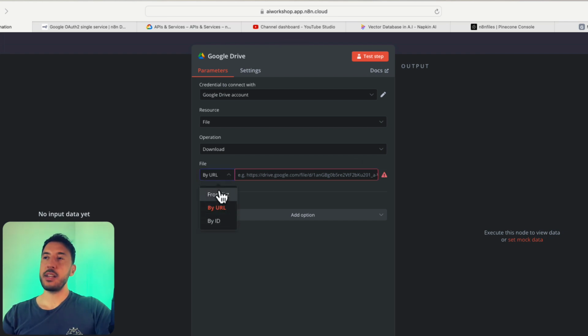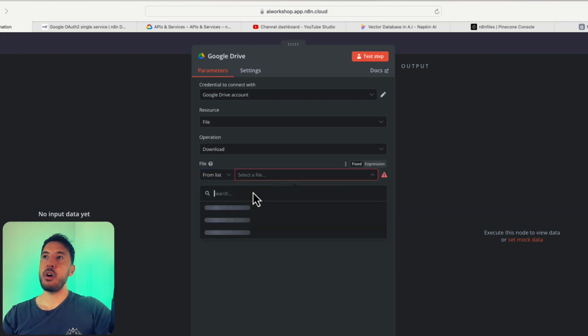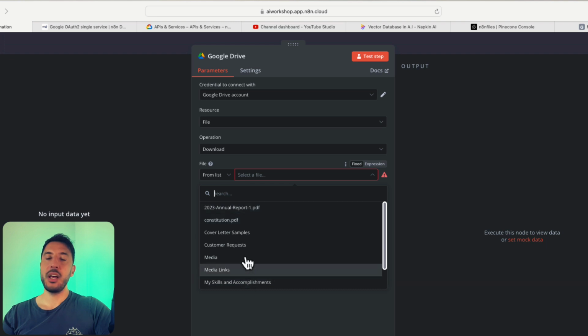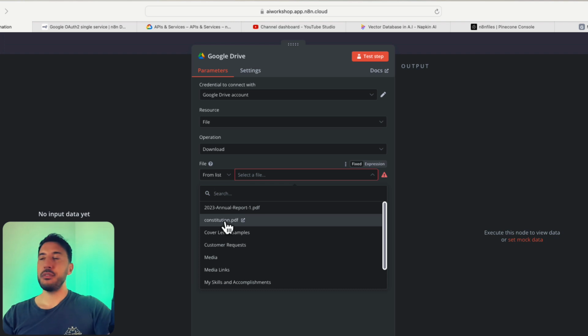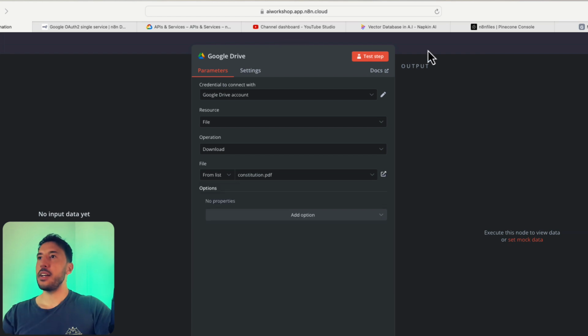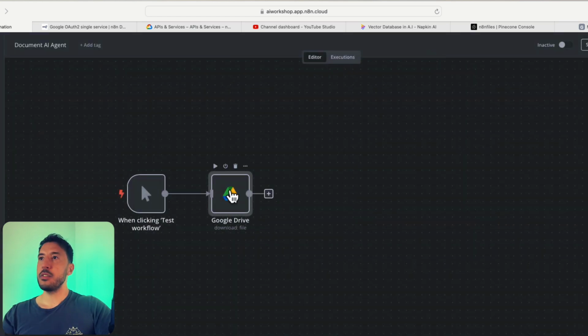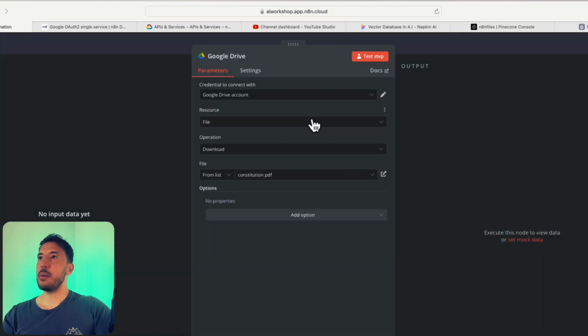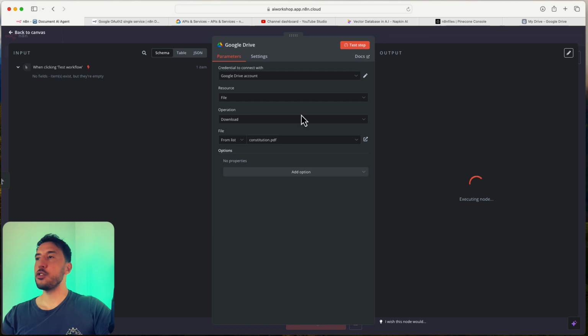Or you can select from list, and this will have access to all of the files that are inside of your Google Drive. So I have several documents in there. For now, I'm just going to choose the Constitution of the United States PDF document, and we'll come back and add more complex PDFs at the end to be able to interact with it. All right, so we're pretty much done there. So let's go ahead and test this. I like testing every step to be able to make sure that my nodes are working. So I'm going to click on test step, and it should be able to download.